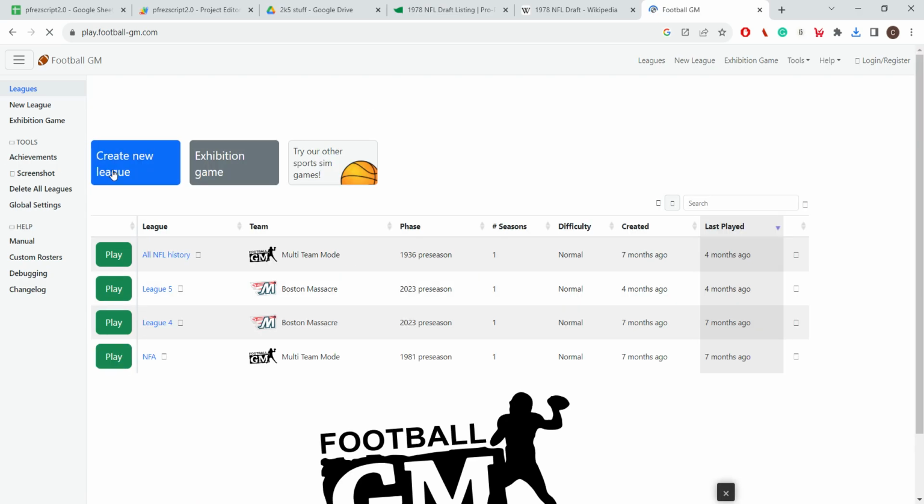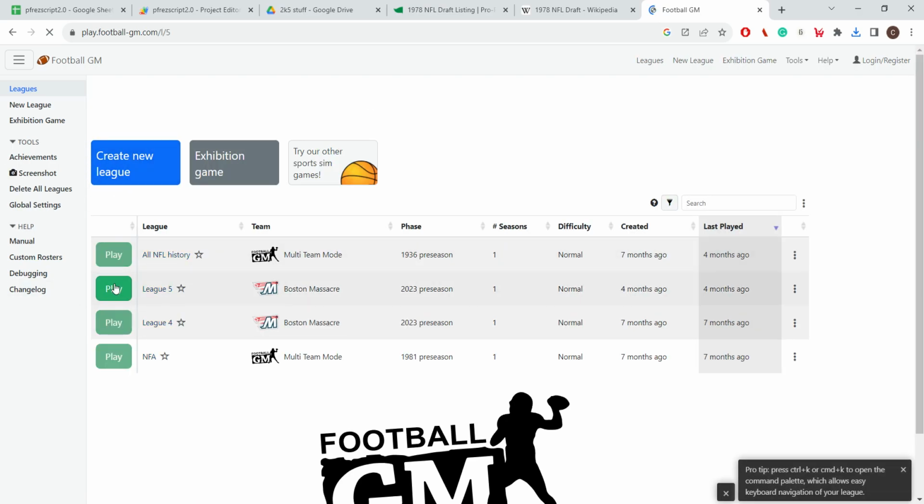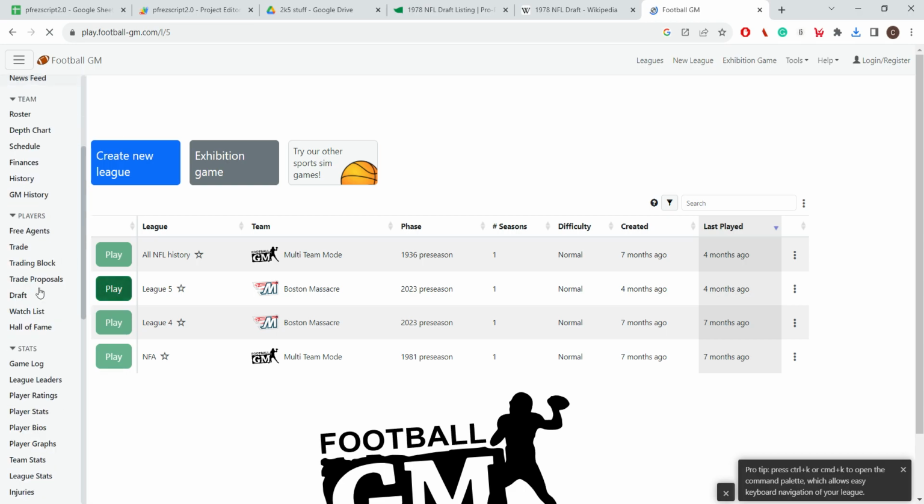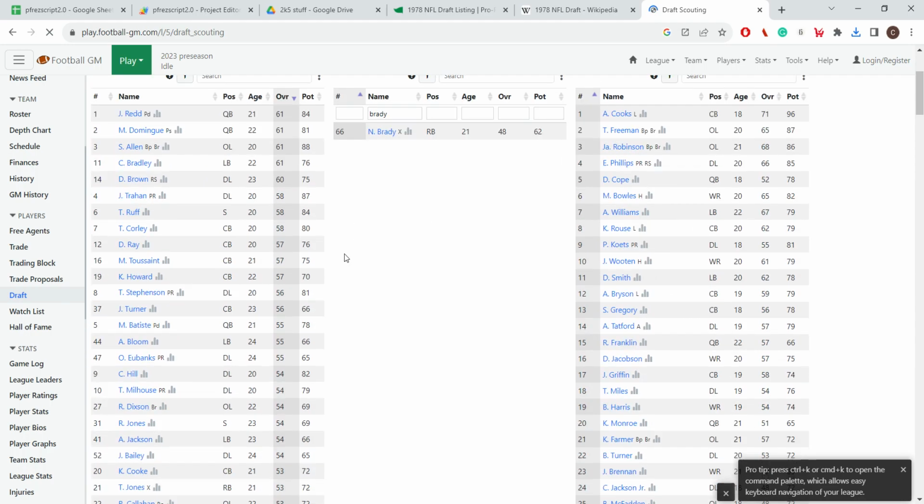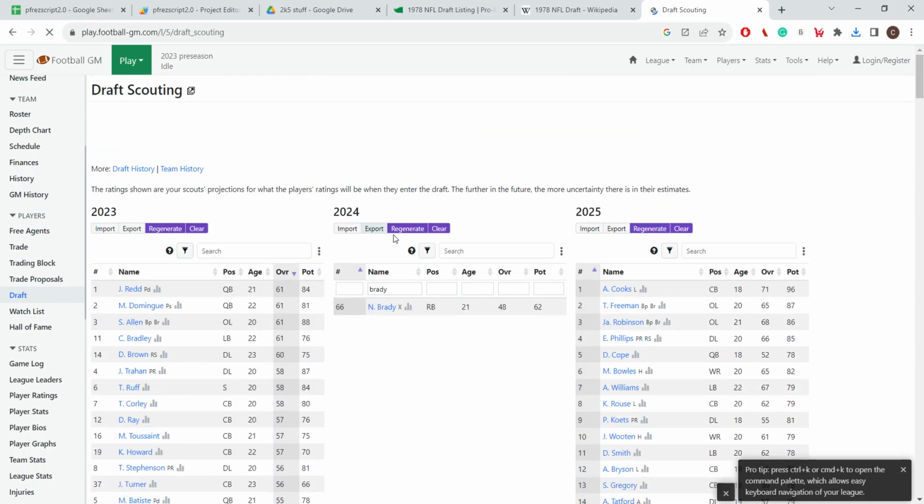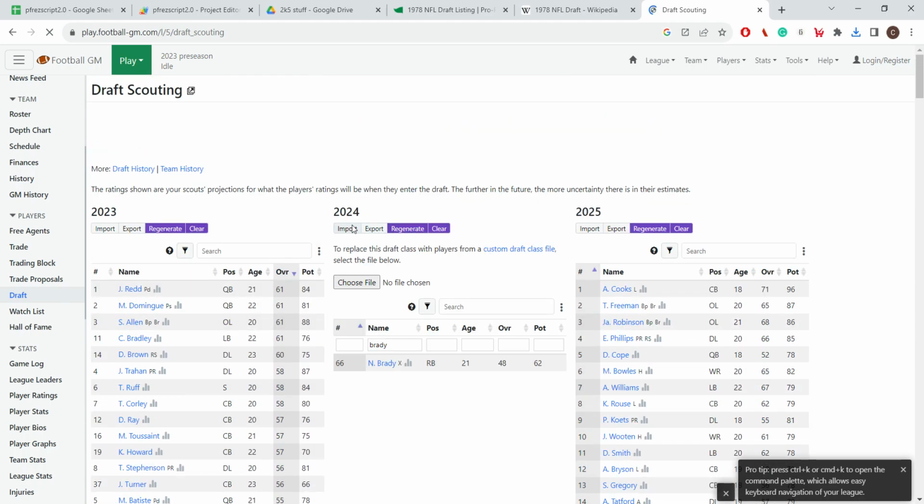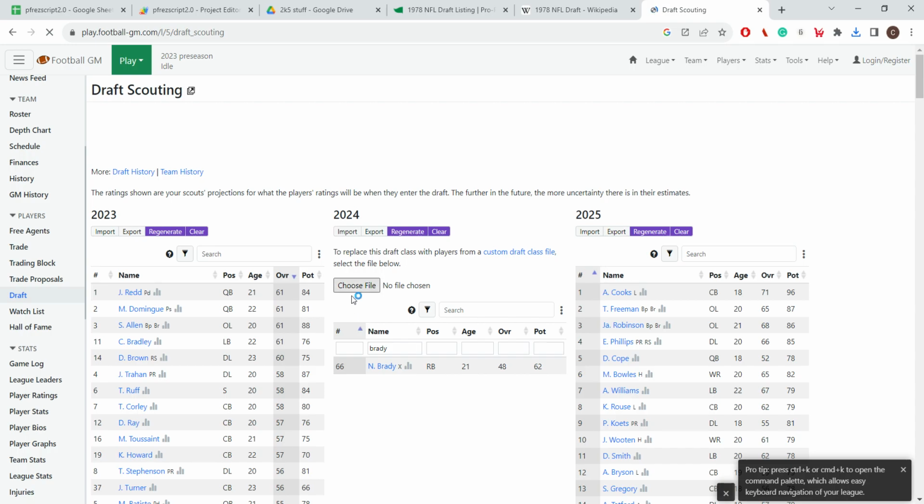So let's say I'll just hop in this league. So draft here. Still going pretty slow. There we go. And now let's say we'll just import this one because it doesn't really matter to me. Choose file.